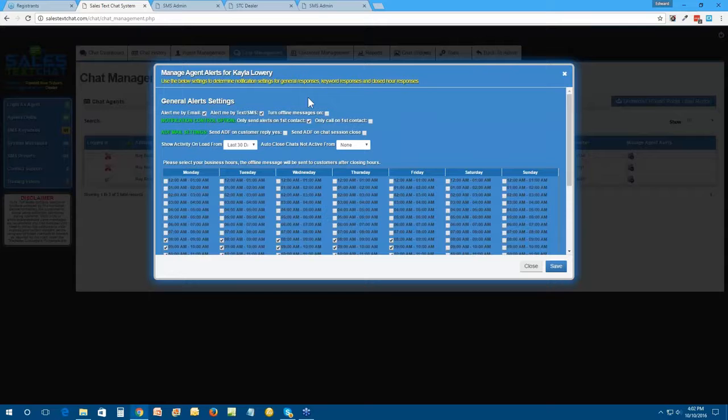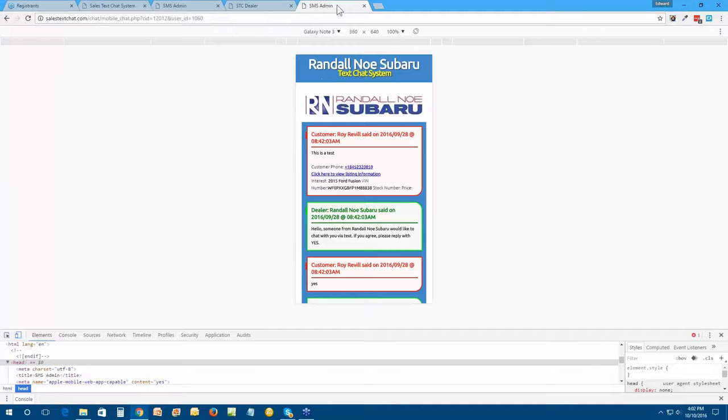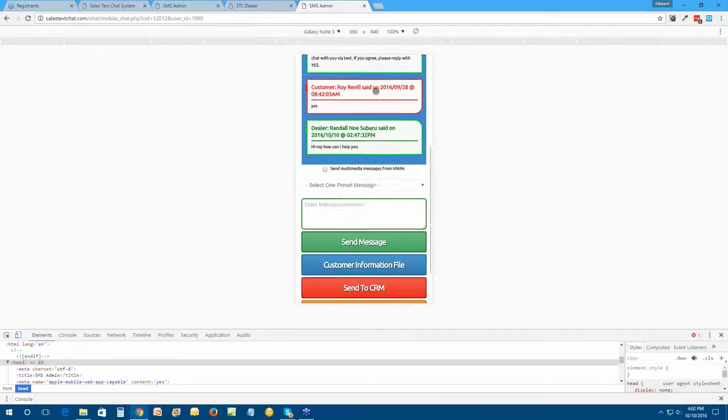The first thing we want to do is set our general alert settings. When an incoming chat comes in, do you want that alert to be sent by email? Do you want that alert to be sent by text? Either way, you're going to be sent a link to chat with the customer, and that link is going to take you to a page that looks just like this. So it's easy to manage.